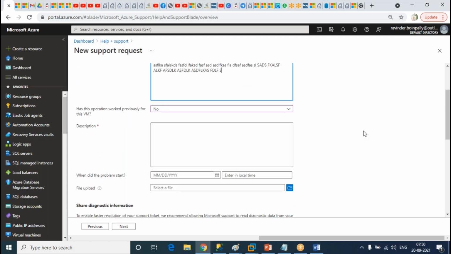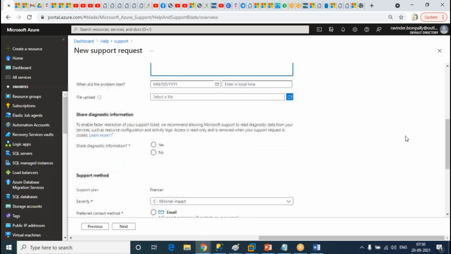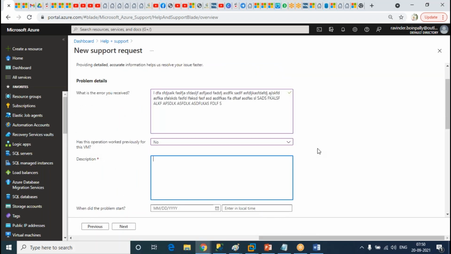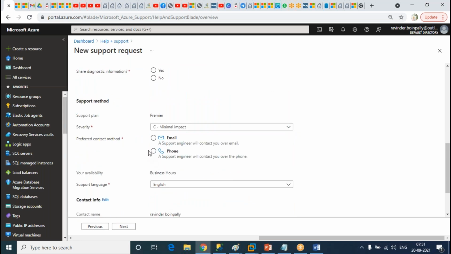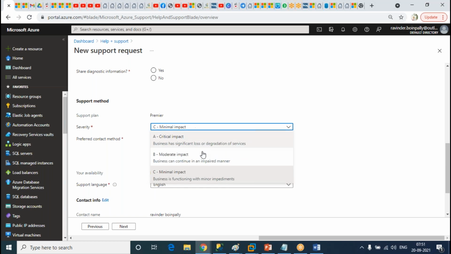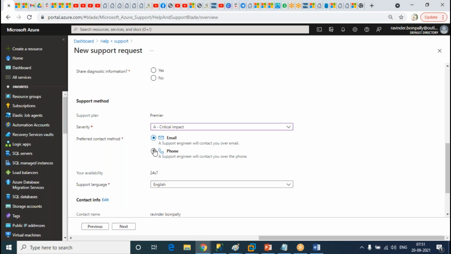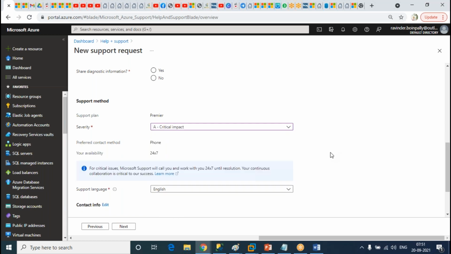Anyway, right. So upload the... see here. The better the description, the quicker the response. That's what Microsoft is always saying. Okay. So support plan, how quickly do you want to be reached? Do you want to be reached by phone or email, and what is your impact? Critical. So for critical, give phone. You want immediate, someone has to connect with you or call you.